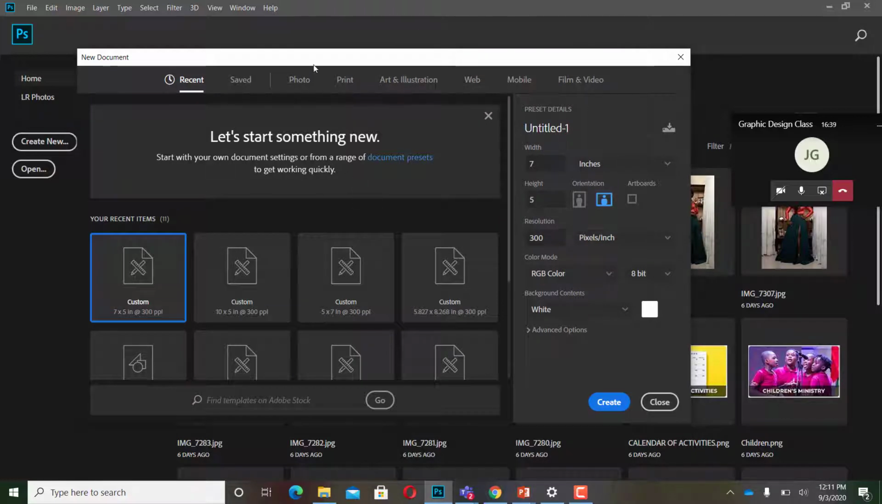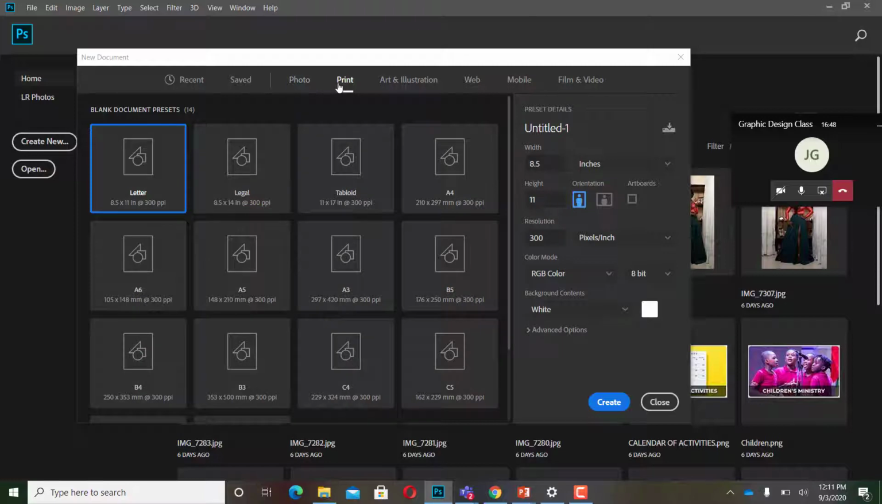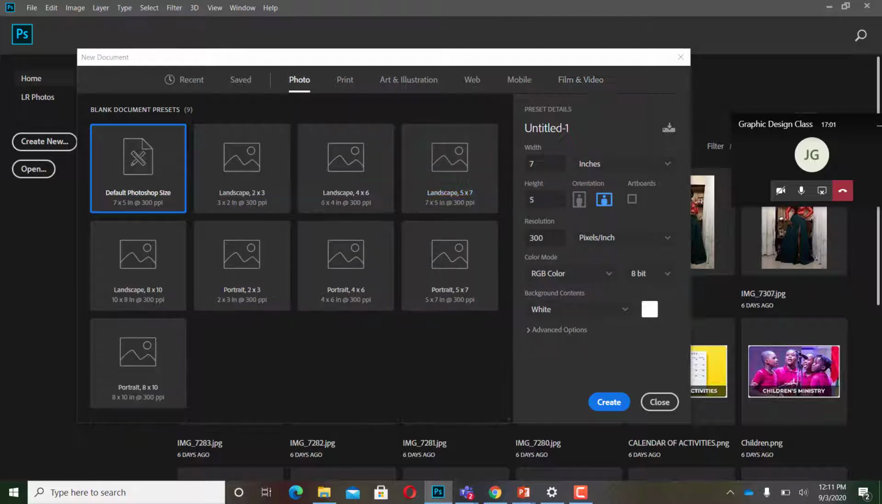So we have some preset sizes within your workspace. You have photo. When you go to photo, they give you size 5 by 7, 3 by 2. You go to print, that's where you'll be getting the A4, A3, and the rest. You go to film and video, you see they are giving you these sizes in pixels. So let's go back to photo. Photo is 5 by 7.